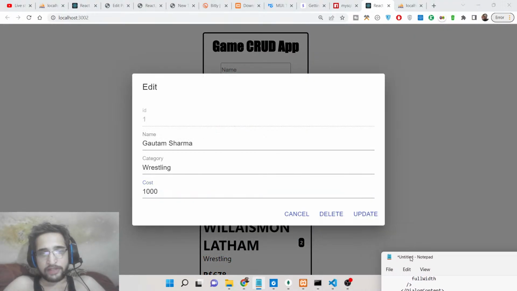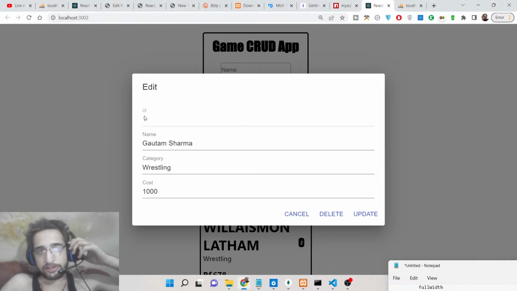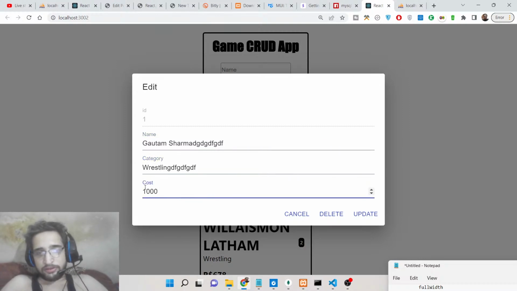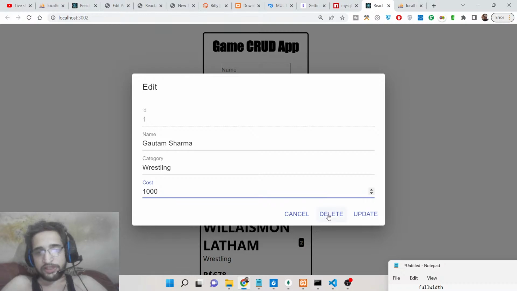So now you can see we have this material window. It contains four fields out there. The ID field is disabled. We have this name, so we can now edit this. So you can change the cost as well. So if I now click update, I need to update these values. If I click cancel, the window will disappear. So for this, we need to click the delete button. I need to delete this record.